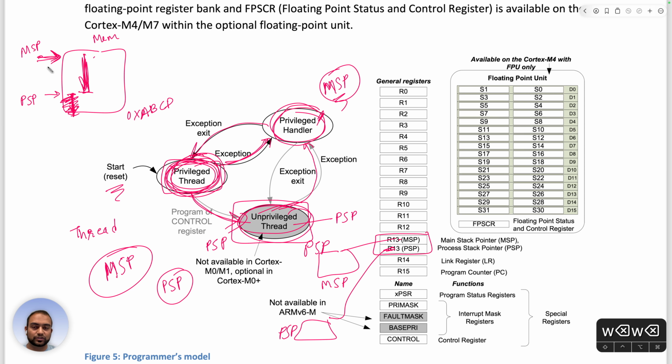And in the next video, let's talk about how the CPU boots up, and then followed by that, let me show you the internal registers of the M class controller, and let's move forward from there.